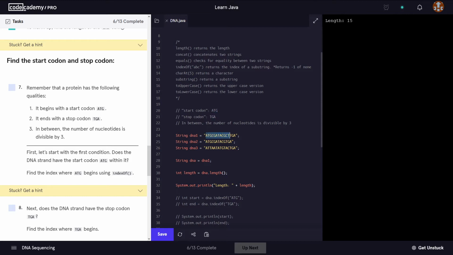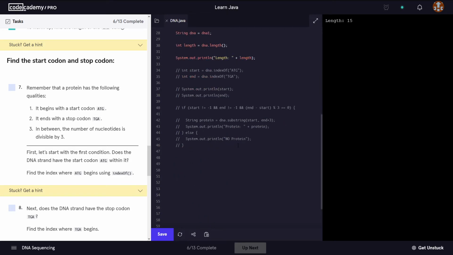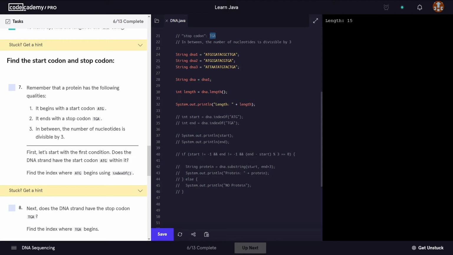So if anywhere in our value, our code is going to find a sequence, somewhere in here, it doesn't have to be necessarily at the beginning, but if somewhere in here we have a sequence that starts with ATG and a sequence that ends with TGA, and then in between them there's a number of letters that is divisible by 3, so the sequence that is in between ATG and TGA, if that sequence is divisible by 3, then this should make it a protein, okay? It should make it a protein.